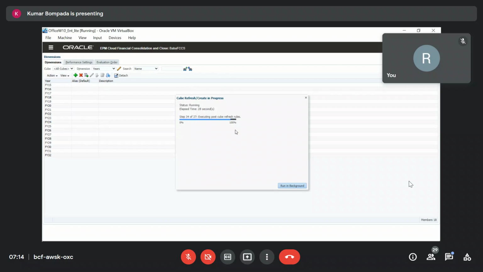Okay, in HFM you cannot add start years. You can add only end years. But in FCCS you can do both.